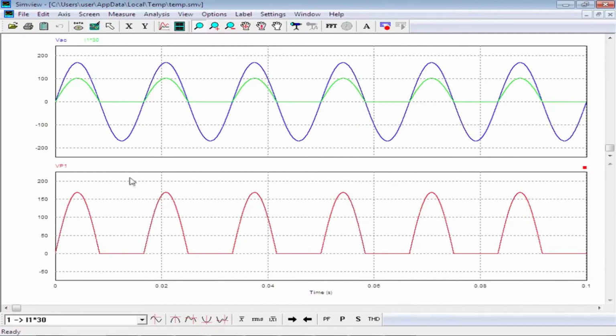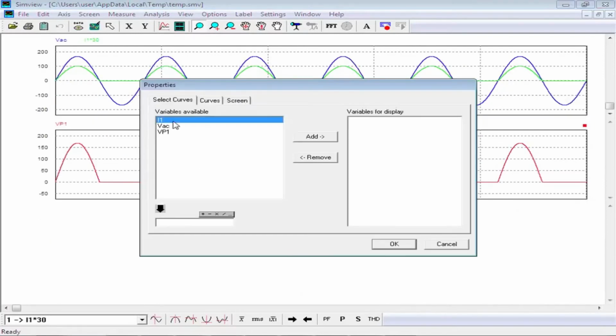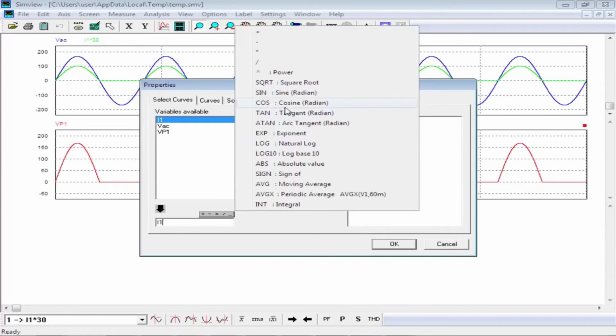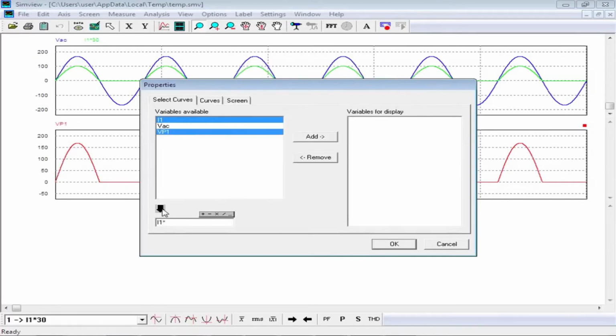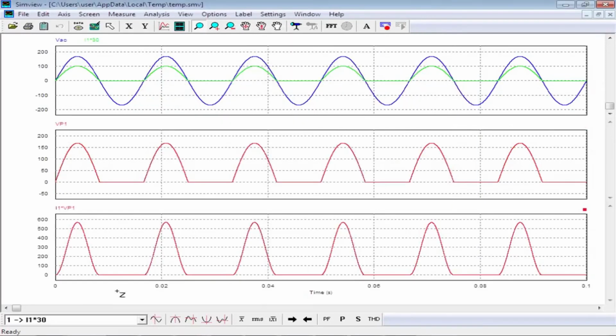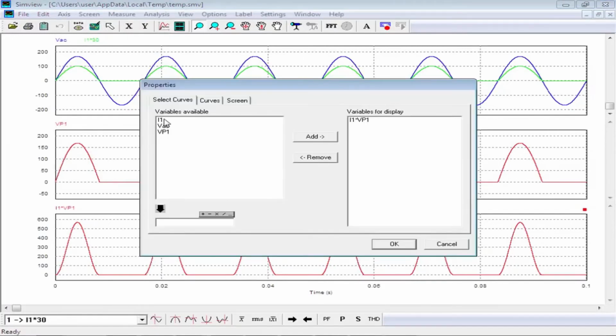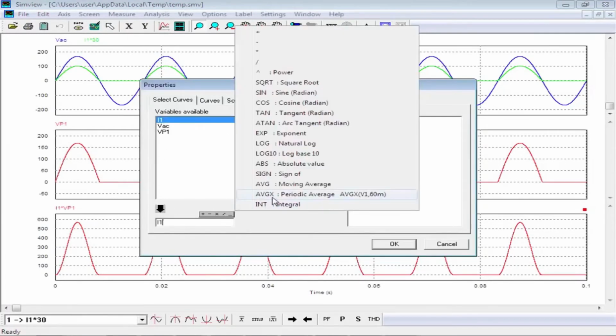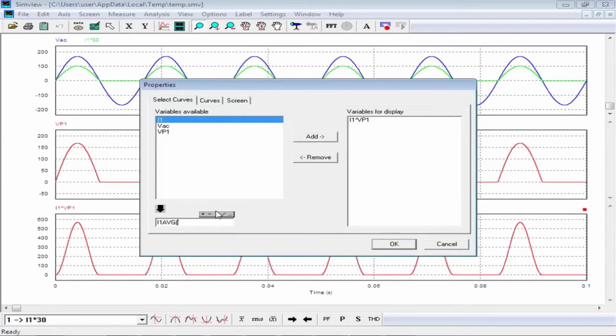And now if I want to have another, let us find the power. So it is the I1, I have to remove it. It is the I1 cross the VP1. It will give us the instantaneous power here, which is like this. And if you want to have an average value of this power, you can also have that. You can see here there's an average. One is the moving average, another one is the periodic average. Let's have the moving average here, which actually is desired here.